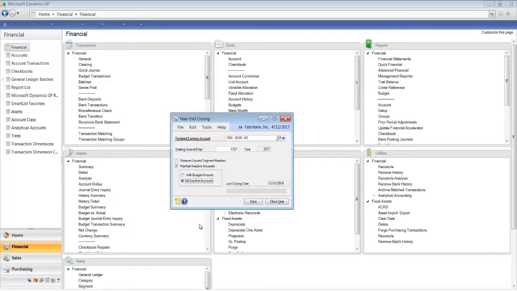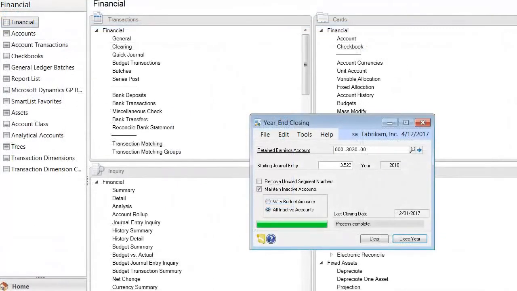The second new feature in the year-end closing window is a progress bar. Before closing any year, make sure that you have a current restorable backup that you can use in case there are any errors. So I'm going to go ahead and click Close Year for the 2017 year. And notice the progress bar on the left and the right shows the steps that have been completed. When the process has completed, the right side of the window will show you Process Complete.